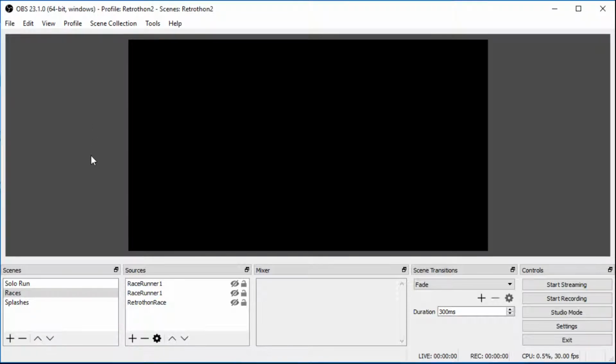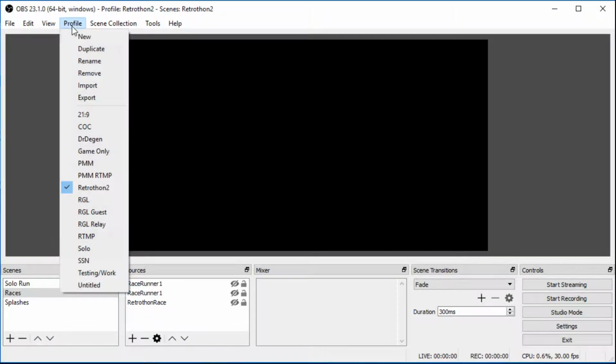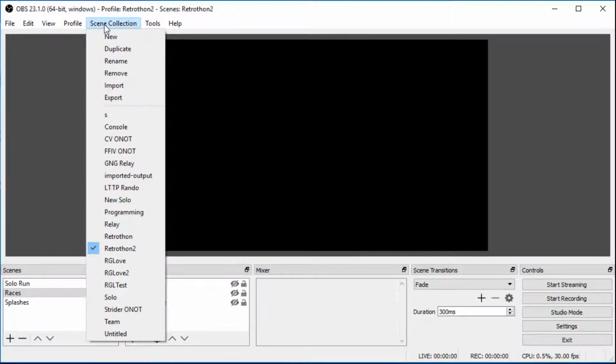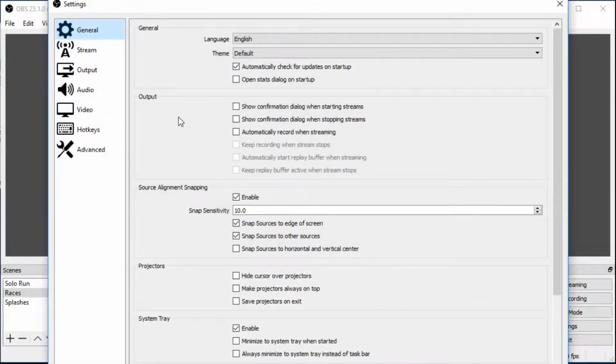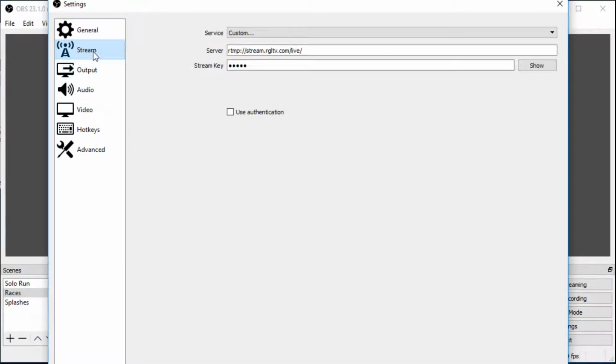You have OBS open. I recommend creating a profile and a scene collection just for Retrothon. Makes it a lot easier and avoids any kind of anomalies from popping up or CPU issues from slowing you down. Once those are set, please go to your settings and first make sure your stream output is set for a custom service. You're going to use the RTMP server, and the stream key for the marathon is going to be RGLTV. That's going to be your marathon stream key.